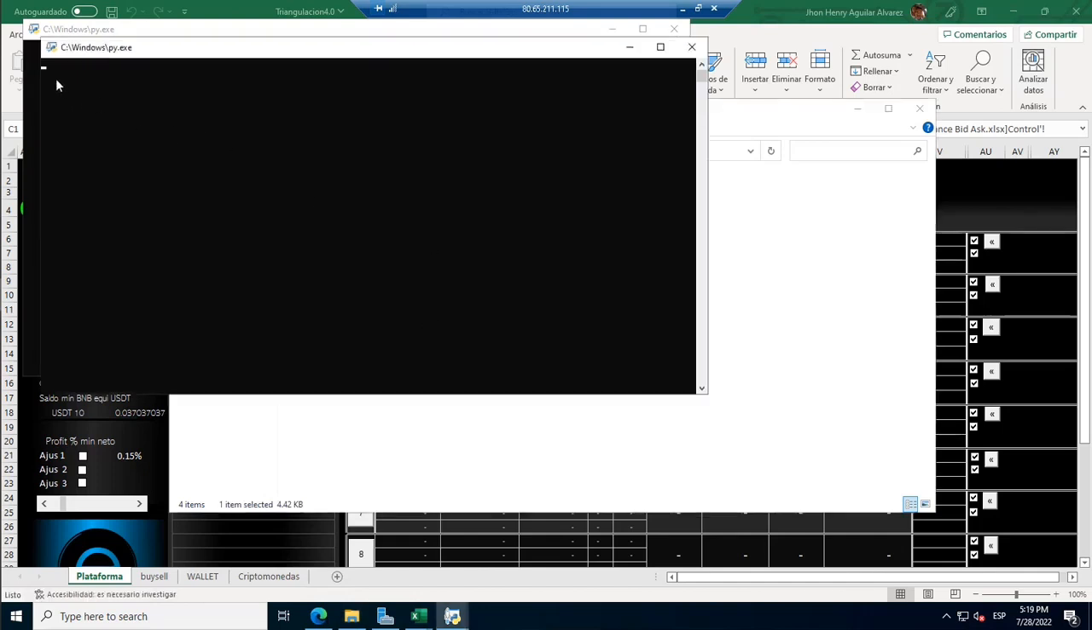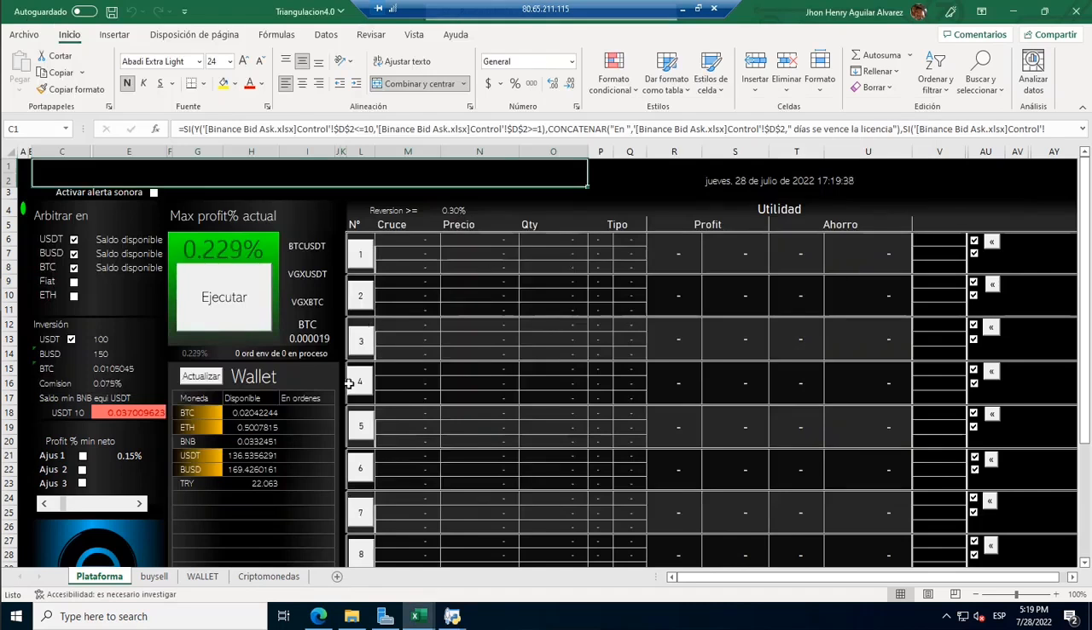The word running and some suspension points should appear here. If more text appears, it is because there is possibly an error, and the safest thing is to go to the triangulation package here, and here it is already working. We click on update and it should bring us the balance of the wallet. With this it is completely installed.